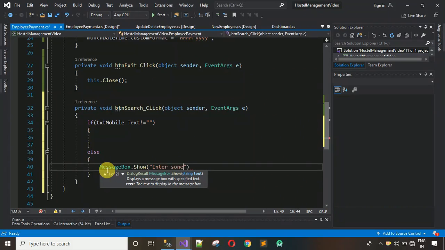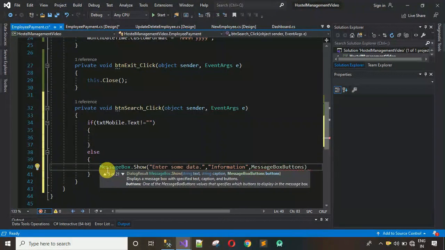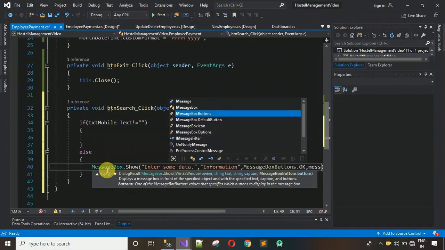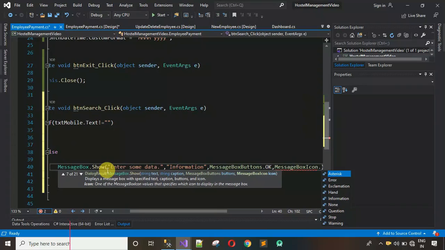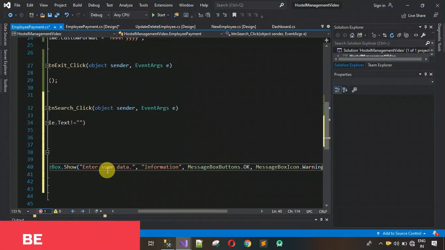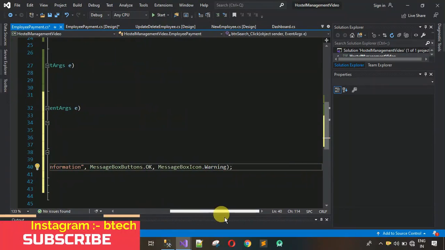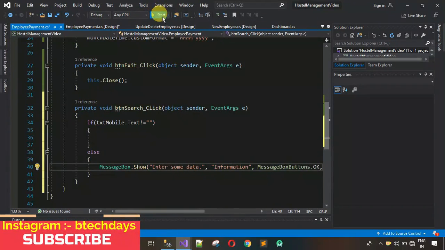Enter some data, like this. And this is information or warning, it's okay, information. This is the message box name, that is information, and this message box needs to have some button, so MessageBoxButtons.OK, and have some icon, so MessageBoxIcon.Warning, like this. Now let's check if this works or not.